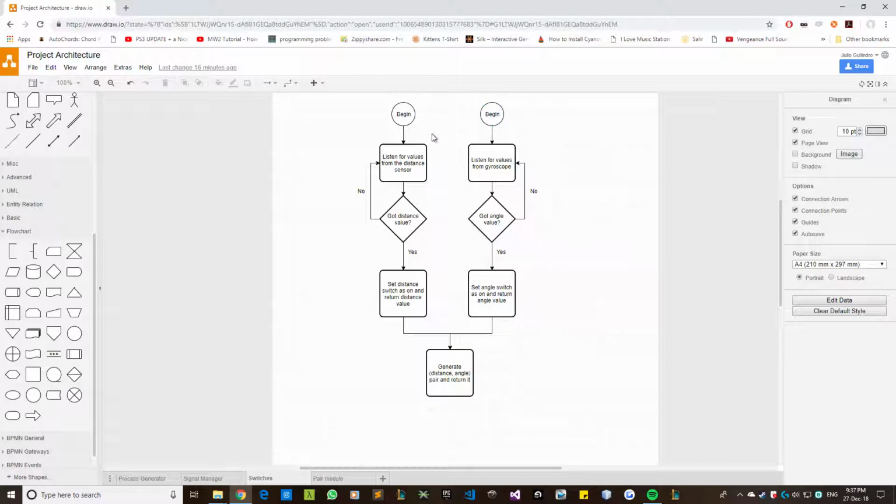The flowchart begins by listening to the values of the distance sensor and the gyroscope. If we get a value from each one of these sensors, we will set a switch on and return the angle value for each one of the sensors. If we get both switches on, then we will generate a pair of distance and angle and return it. As you can see, if we don't get any of the values for each sensor, we will keep listening for each one. But if we get a valid pair of values, we can generate a pair and return it.